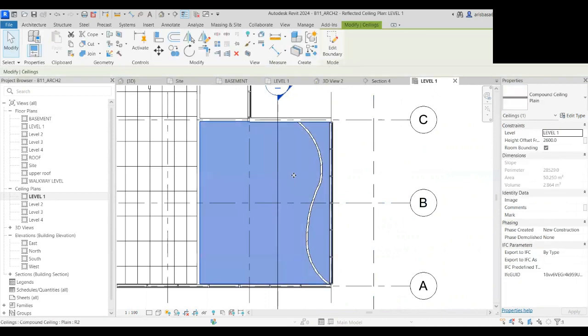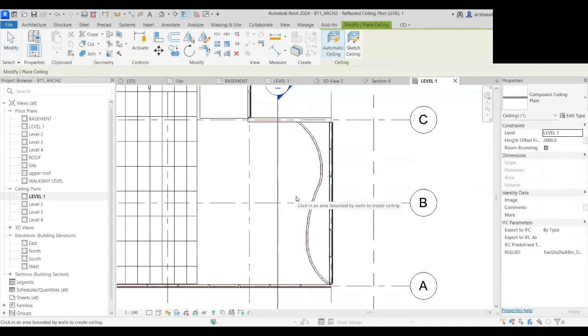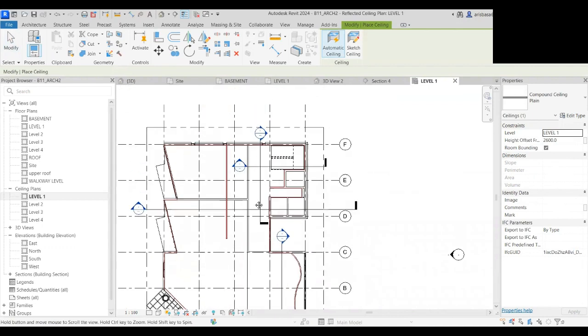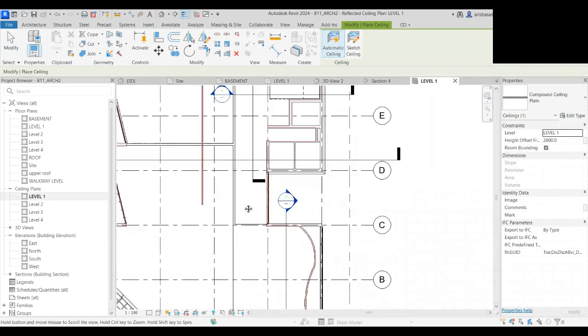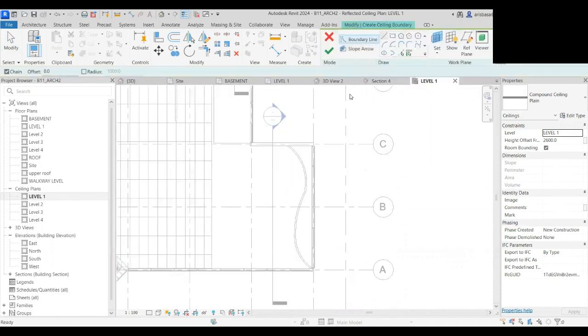Actually, if I remove this right now, if I create a new ceiling, it will be up to here only. Look what's going to happen. Ceiling. See, it goes up to here only, right? But it's detecting the other parts of the room. So what we can do is we can sketch the ceiling. This is another way of creating a ceiling.